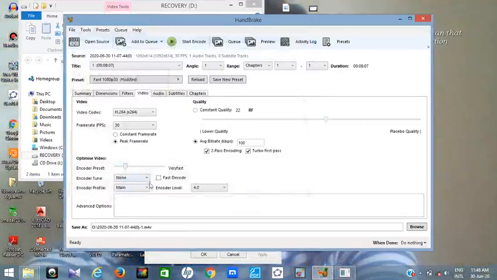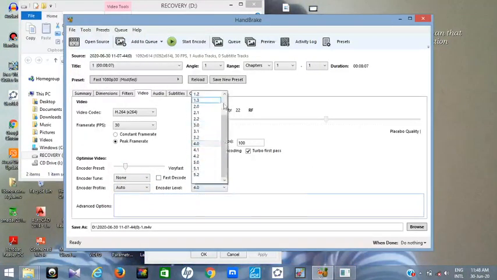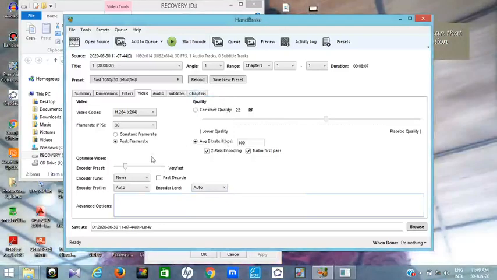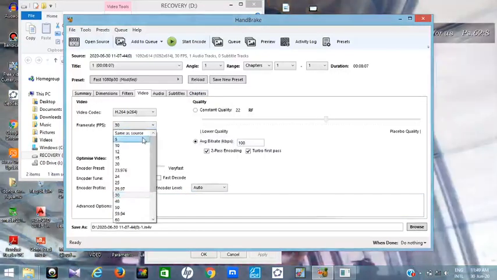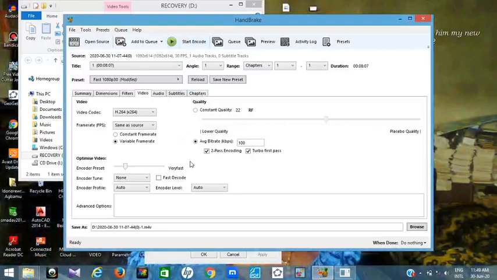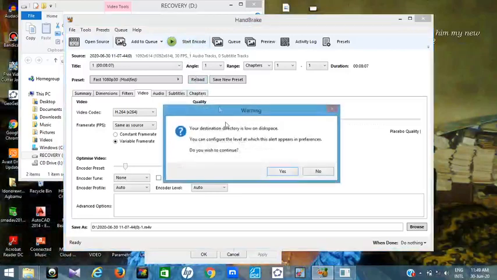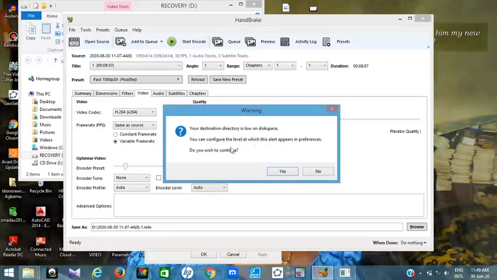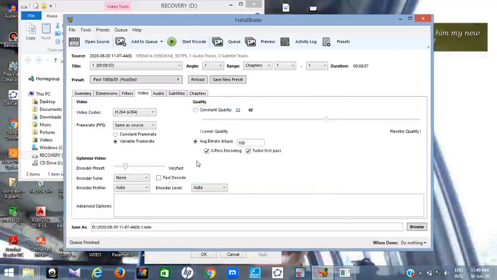So I've achieved that. The next thing is to leave this at auto. Every other thing is okay. Then another thing is the frame rate. Let's just leave it the same as source. Okay, that is all. The next thing is to start encoding now, with the settings okay. So let's start encoding. It says the destination directory is low on disk space, so I cannot save it in that place.